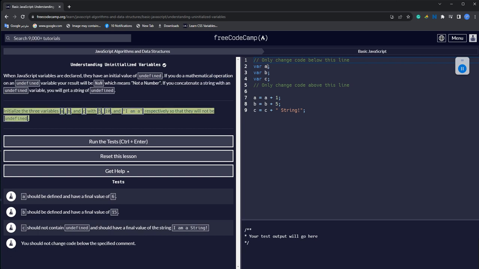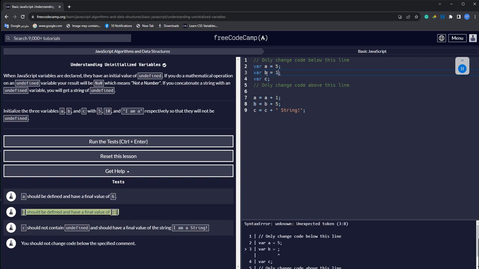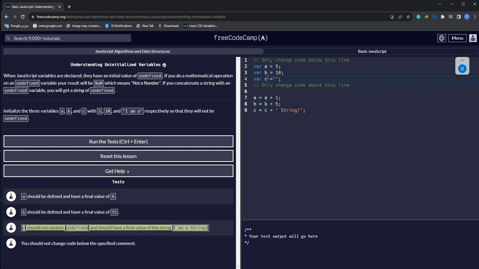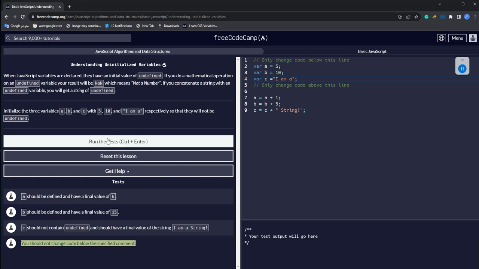Initialize the three variables a, b, and c with 5, 10, and "I am a string", respectively, so that they will not be undefined. Tests. A should be defined and have a final value of 6. B should be defined and have a final value of 15. C should not contain undefined and should have a final value of the string "I am a string". You should not change code below the specified comment.